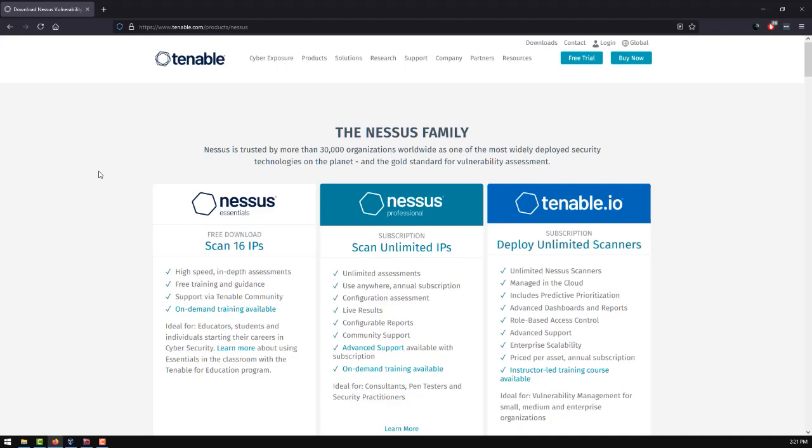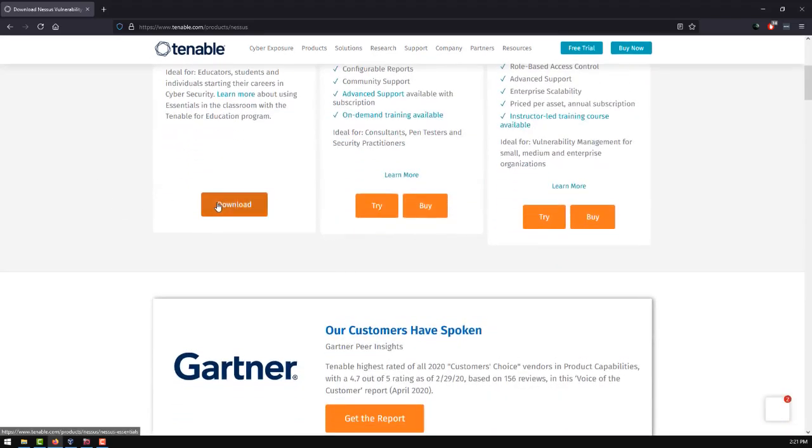We'll click the Tenable link, and as you can see, there's a professional version of Nessus which is used for commercial and of course professional use. But for us to learn about Nessus, we can use the Nessus Essentials, which allows us to scan up to 16 IPs for free. So simply scroll down and click on download.